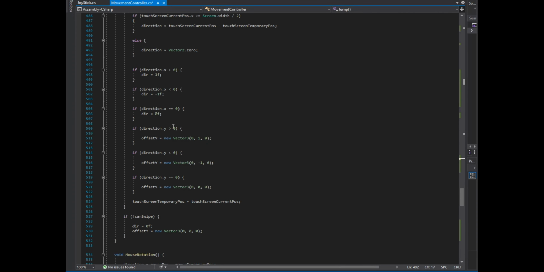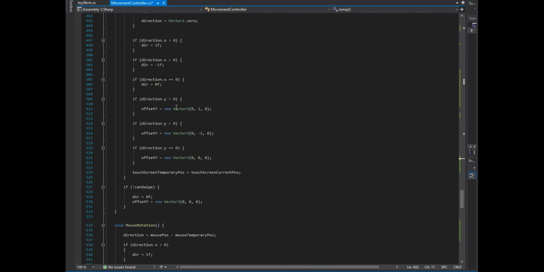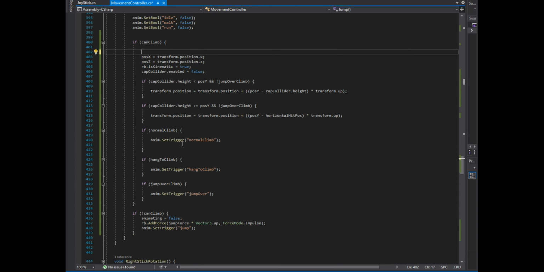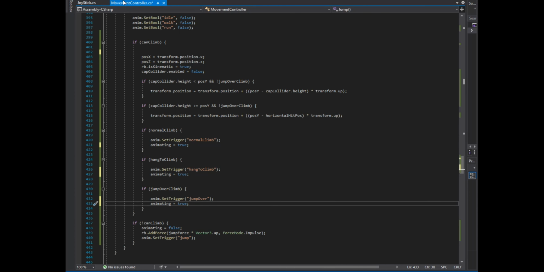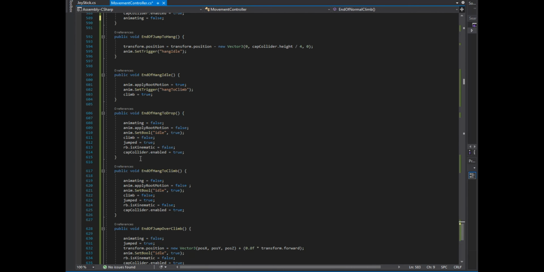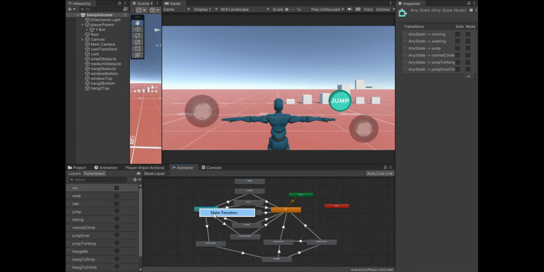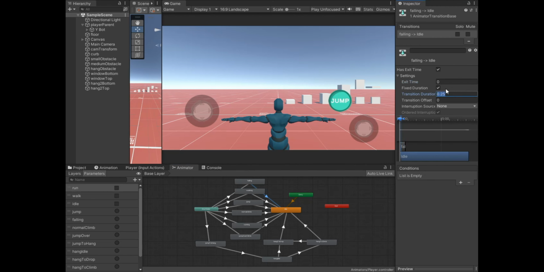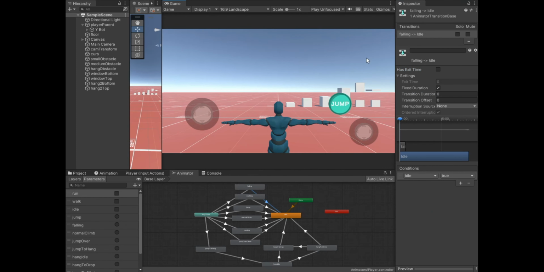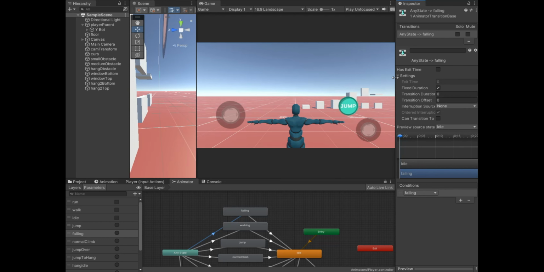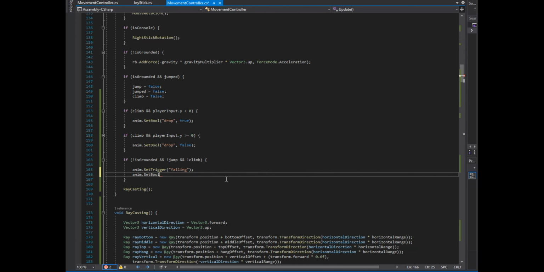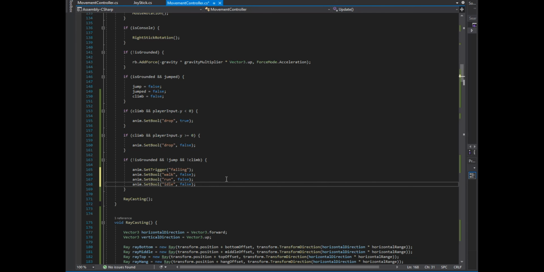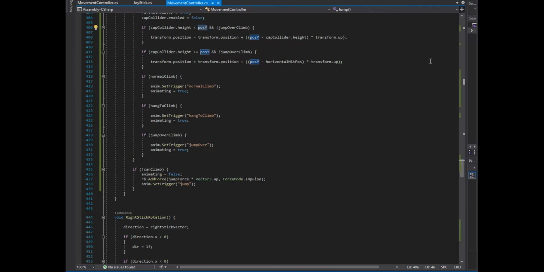Now delete this animating bool from this place, and put it under these conditions instead. This should be false, not true. Now make transitions from and to the falling animation. The last thing to do is to set the following animating bools to false under this condition. And in here I made a mistake, this should be jump to hang instead.